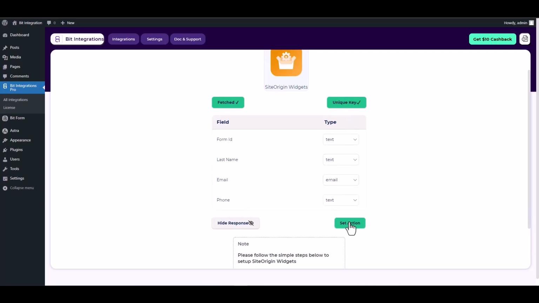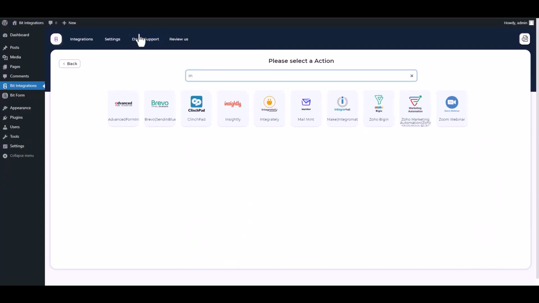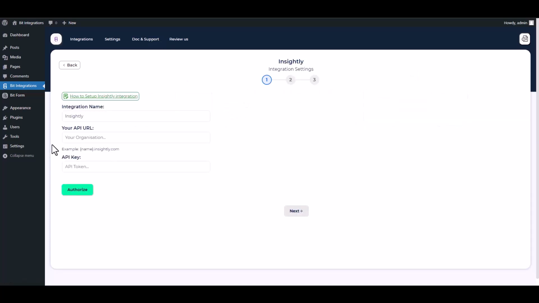Set action. Search and select Insightly. Give here an API key and API URL. Below the API URL, there is an example of the API URL.